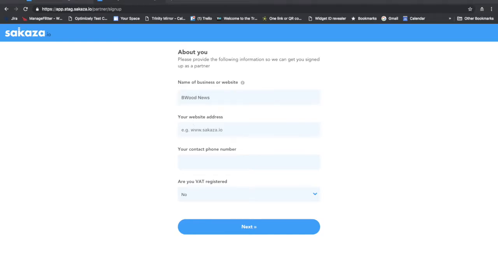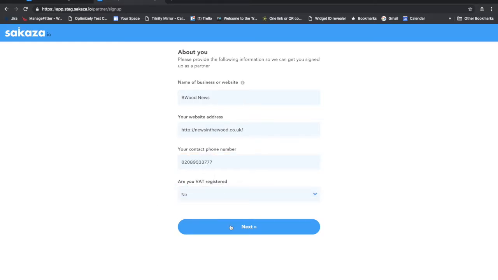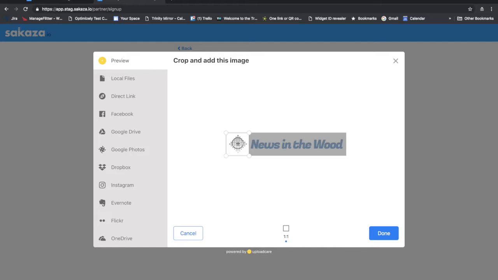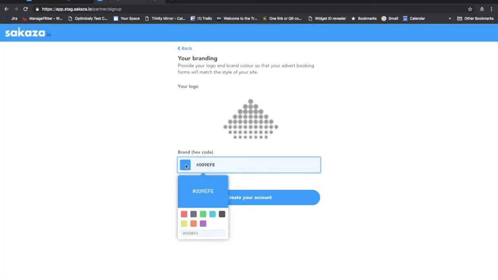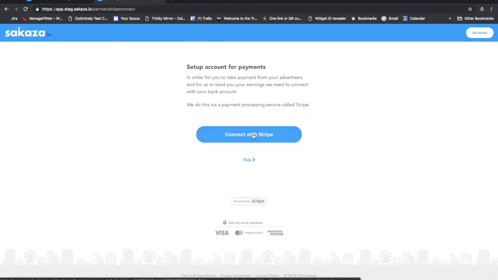First thing you need to do really is just give us your company information, so your business name, website address, contact details, and you can indicate whether you're VAT registered or not. You can upload your logo, and it's also in this section that you'll set your branding, so you can change the colors. This means wherever you have Sakaza embedded, it'll reflect your website colors.